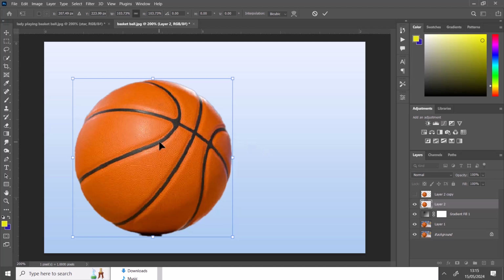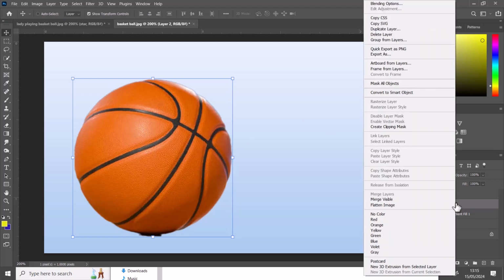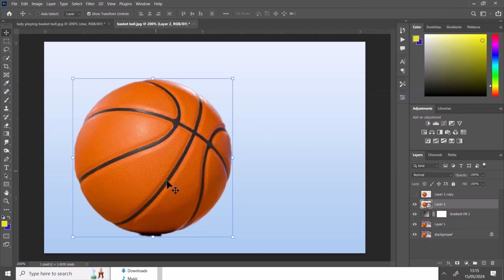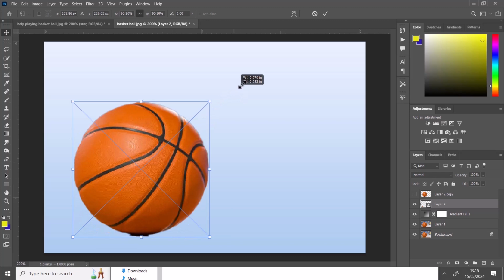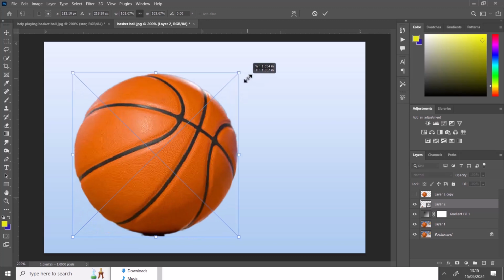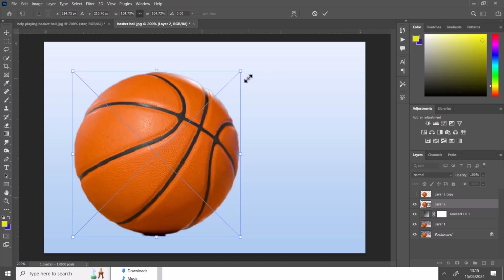Now let's quickly convert this image into a smart object. You can do that by simply right clicking on the layer, then clicking convert to smart object. Now how do you know this image is a smart object? If you look just by the side, you can see this icon on this layer. Now this is a smart object. So if I reduce this image, press enter, and increase it, it's still the same. Why? Because it is a preview of the original image.